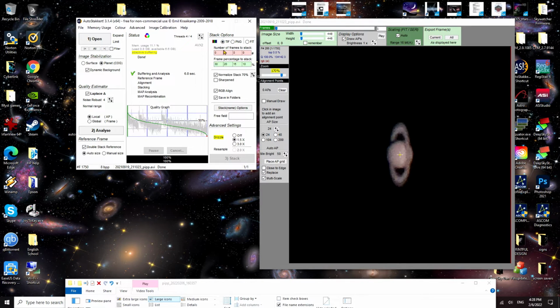Now down here, this is important. You can choose the number of frames to stack, how many frames you want to stack. This would be the box you would put it in. You can do up to 4 stacks in one stacking session. I don't choose number of frames. I like percentage of frames to stack. I've got a 30, a 20, a 15, and a 10.